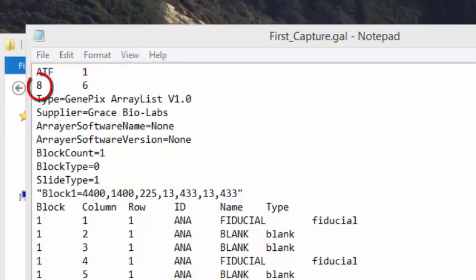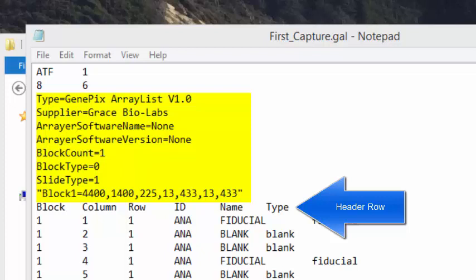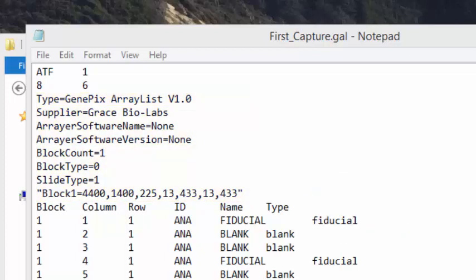The first number in the second line of the GAL file lists the number of rows following before the header line is reached. The content of the following rows will vary except for the row just above the header row. The row preceding the header row contains a description of the block. This array has only one block. Block 1.